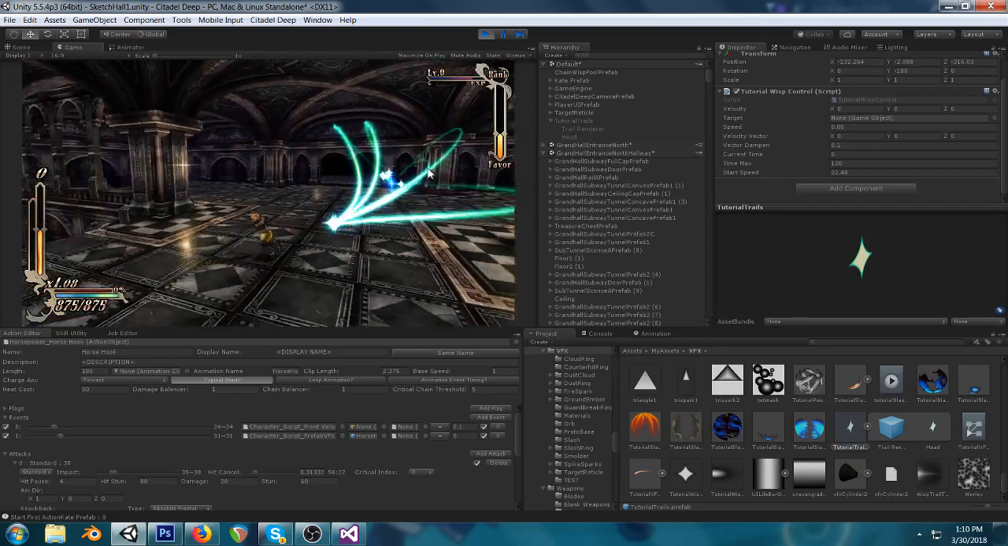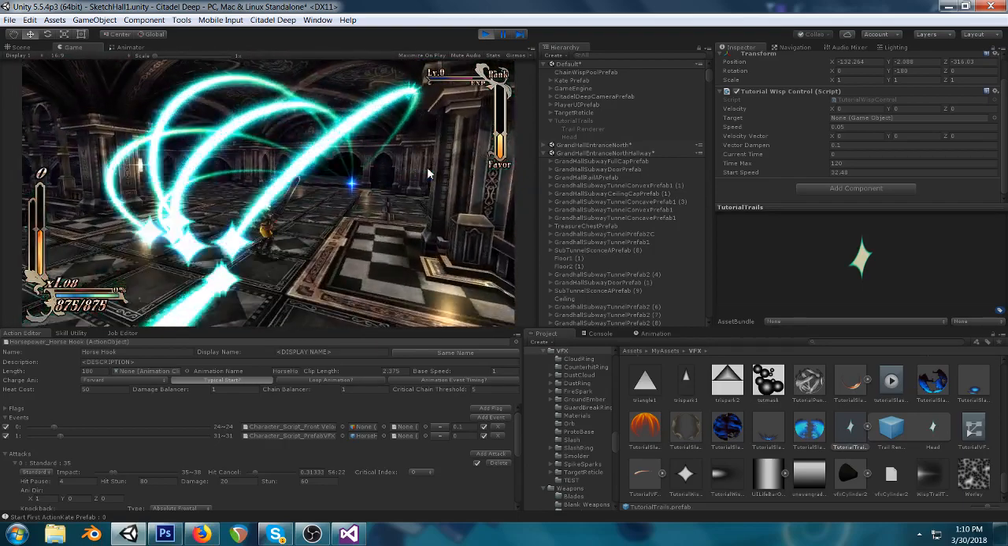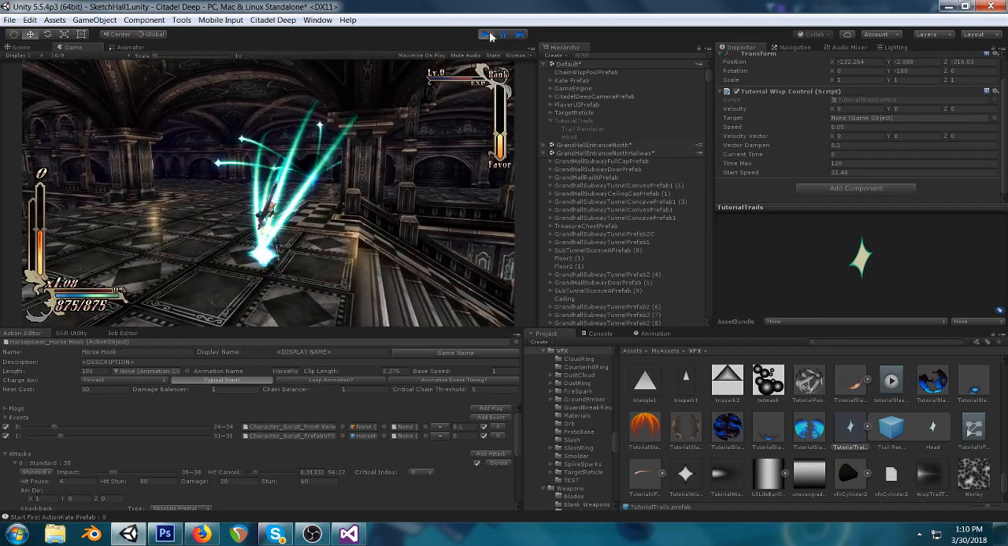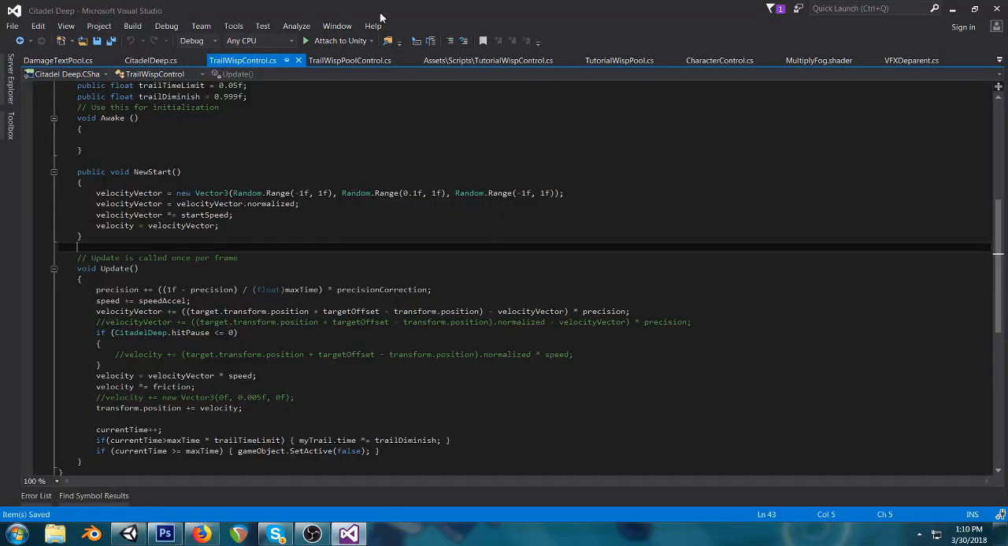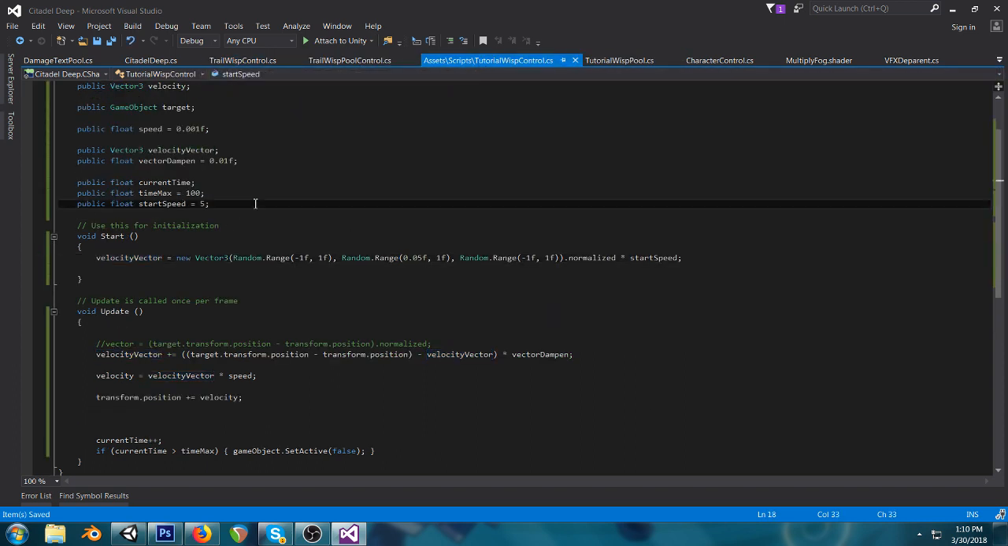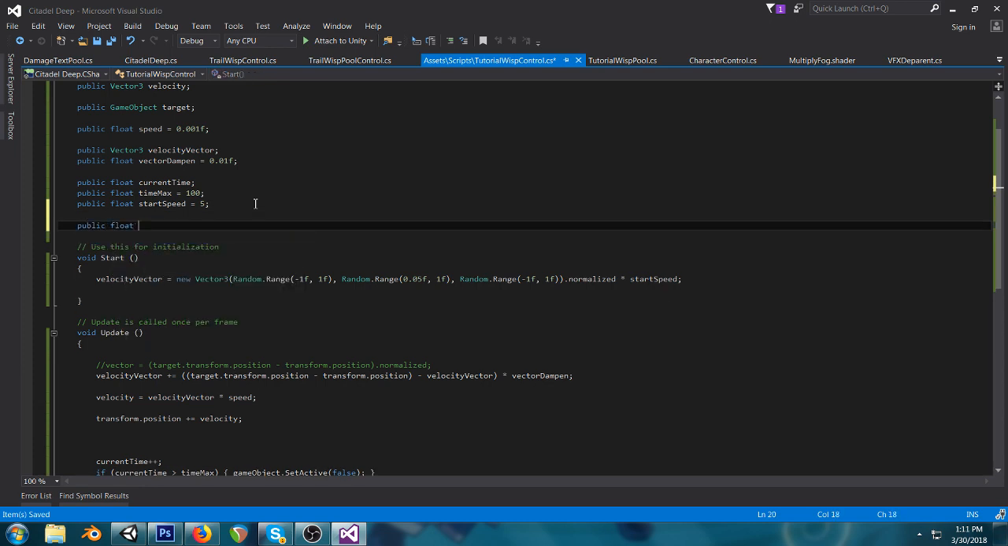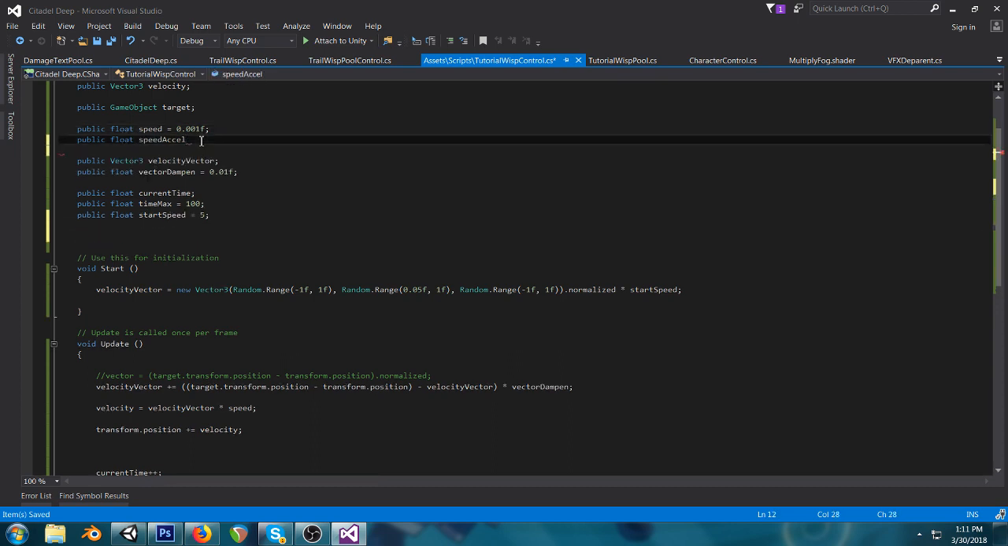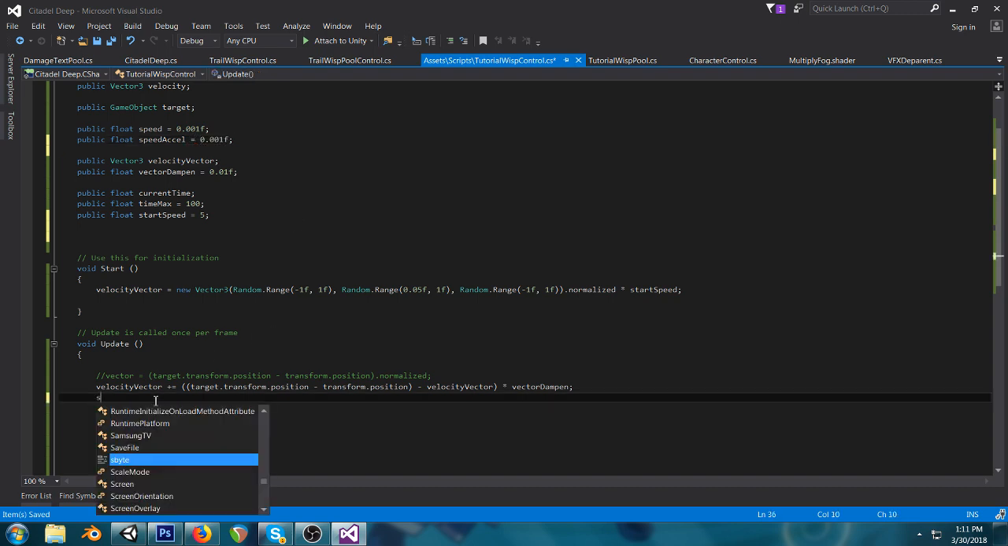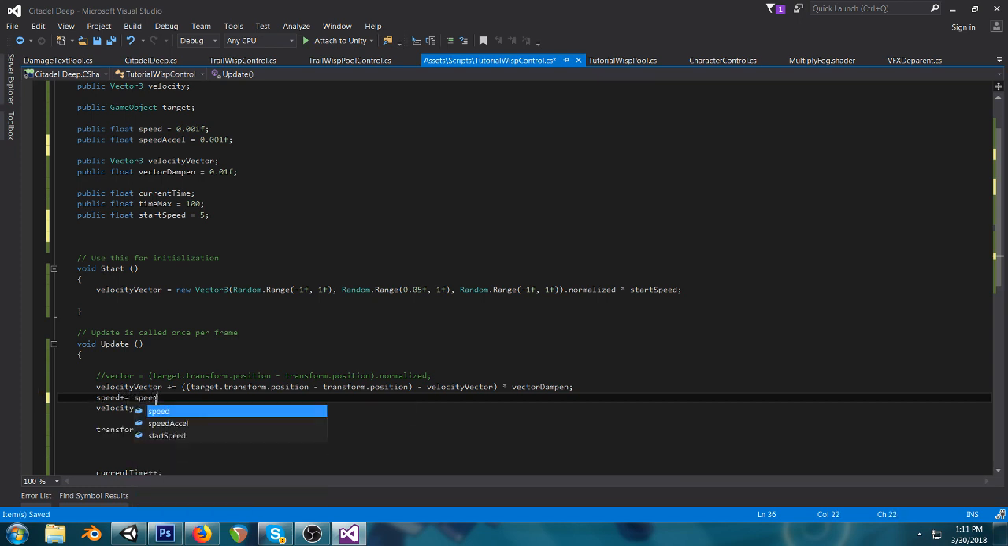You can see as we're moving, maybe that's not the effect you want. So let's do a speed acceleration. I like to have it next to its speed. So speed plus equals speed accel. You could have a speed limit if you wanted, which would probably be good.